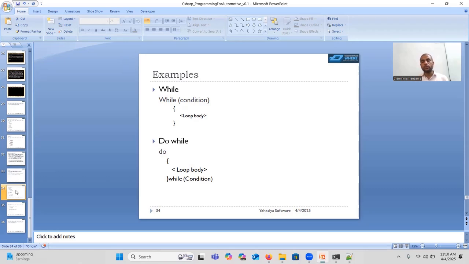Then we have a do while. Do while is 100% the same as the while. Whatever we do in a while loop, we also do in do while. The only thing is the body of the loop will execute at least one time in do while. In while, if the condition fails, even the first time, the body of the loop will not execute, right? If the condition fails at the very initial time itself. But do while is not like that.